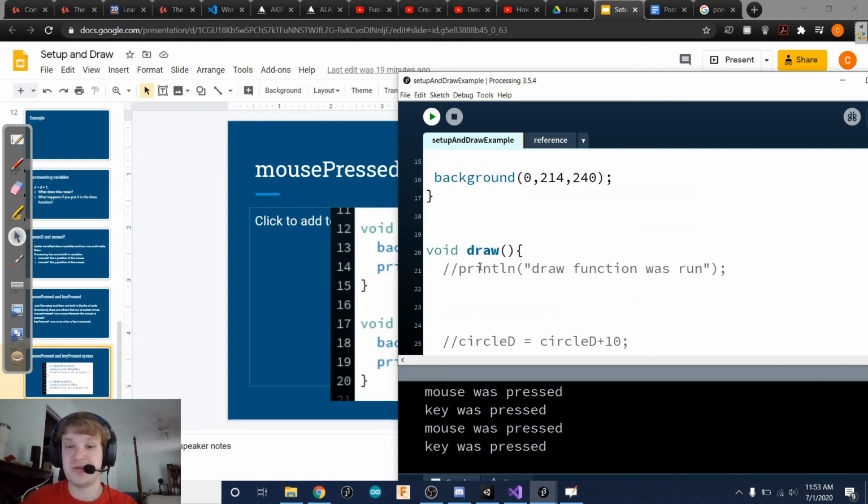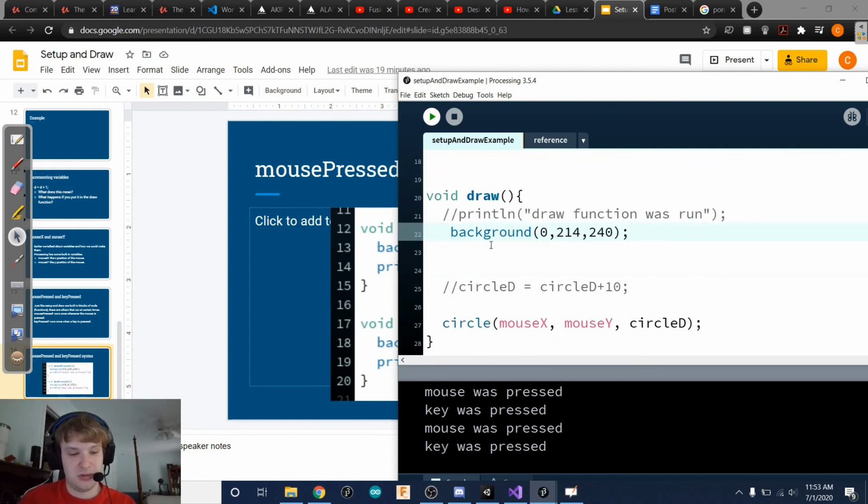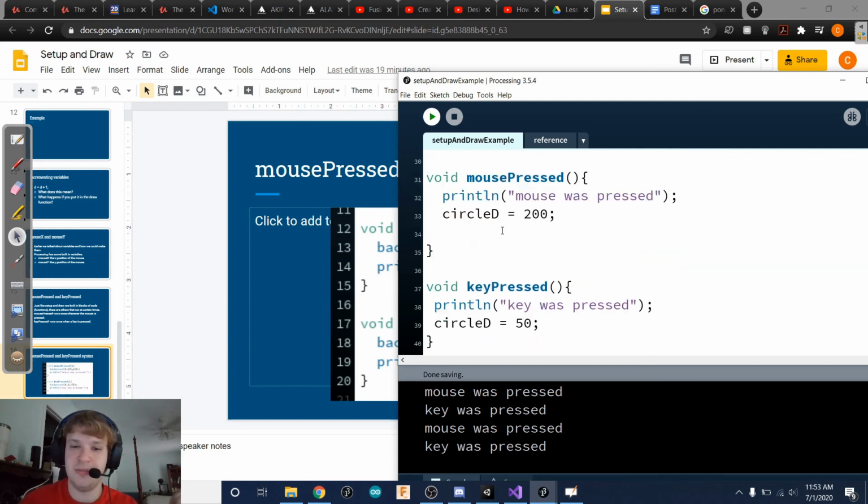What I'm going to do is put this blue background that was in my setup back in my draw for now. We'll talk about how we can dynamically change the background using keys and stuff later on. But now what mousePressed and keyPressed will do is change the size of the circle instead of the background color. So let's play with that.